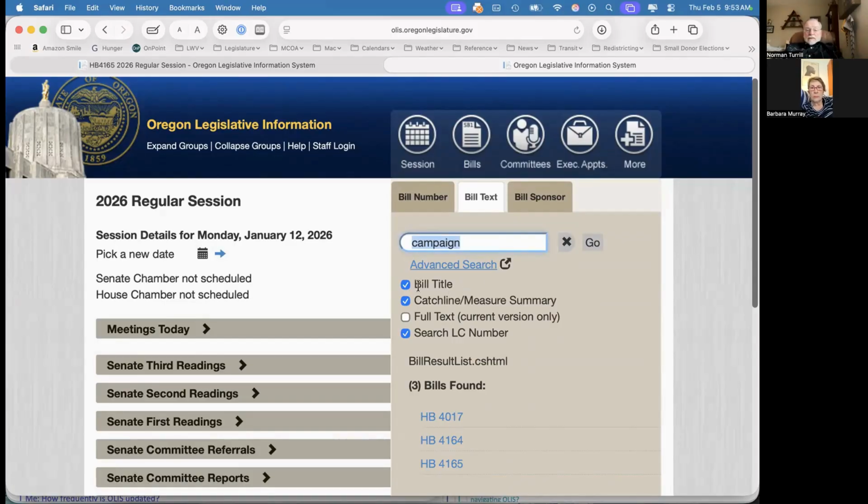But let's go back to the bill text searching, and you put in a keyword here, and that will search through any of four things here: either the bill title, catch line, and summary, or the full text of the bill, or search through the LC version of the bill. LC means Legislative Council, and it's kind of a draft version of bills. And you can click as many of those as you want? Pardon me? You can pick more than one? Yes. You can click on any of these or all of them.